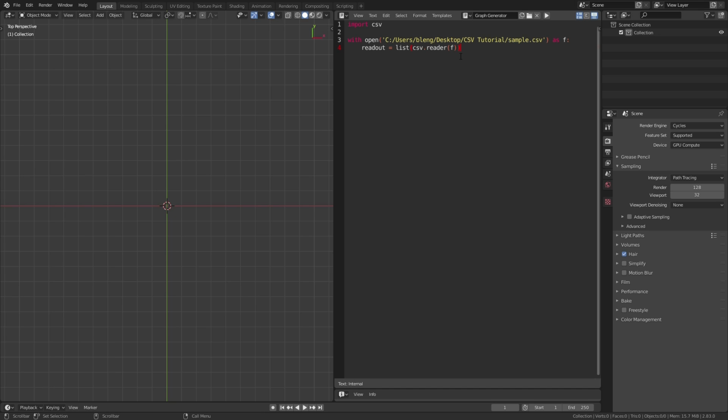So what we need to do is sort through the data in F and make a list of values from it. And that's what this line does right here. In this line, we're creating a list called readout. And within this list, we have the reader function from the CSV module reading all of the data in the F variable. Now all the data in the F variable is in CSV format. So this CSV reader is sorting through all that data and creating a list of values from it. And it'll be more clear once we actually see that list.